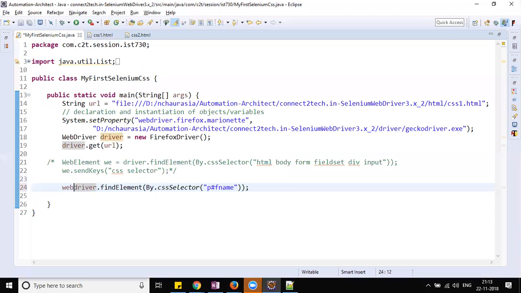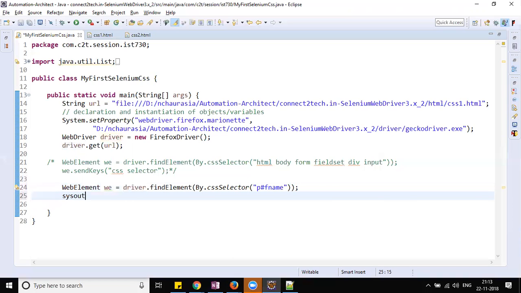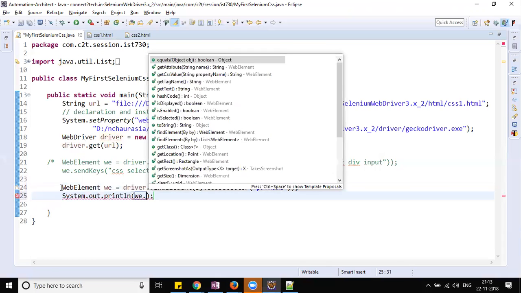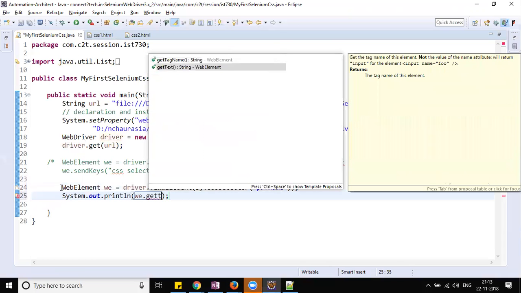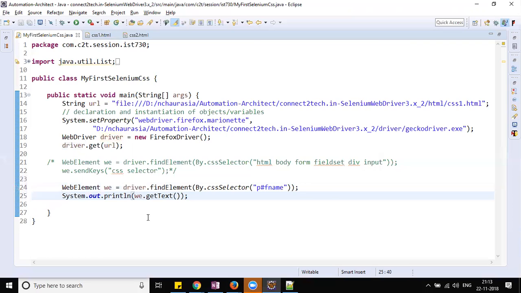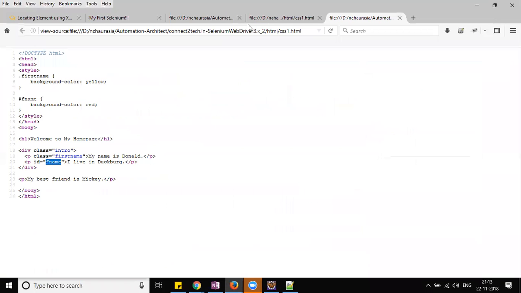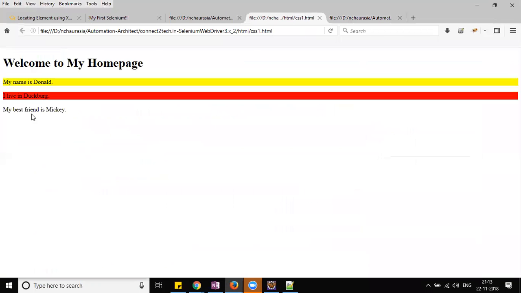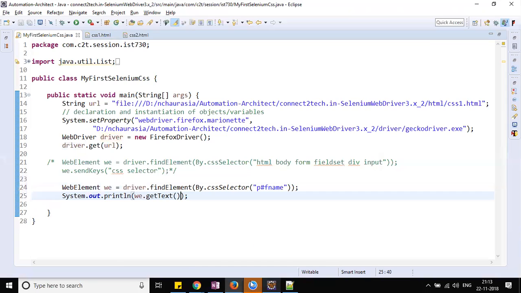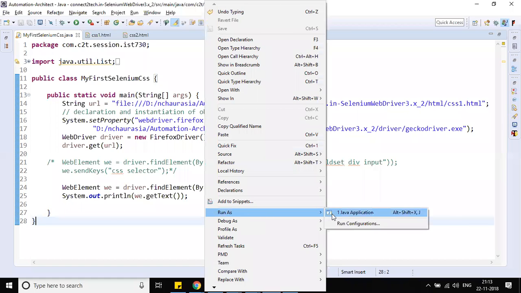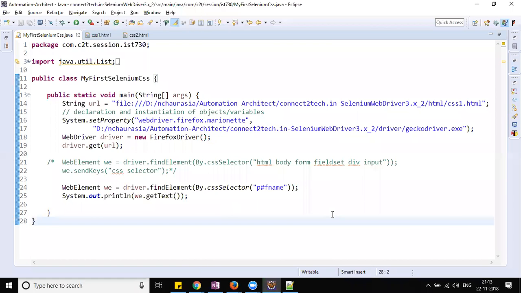So I'll say web element we equal to, now I'll try to display the text of that. So sys out of we dot get text, right? Which one is f name? F name is the second one, so it should give that I live in Duckburg, right? So let's try to run this program. Right click, run as Java application. Let's see what is the output that we are getting.